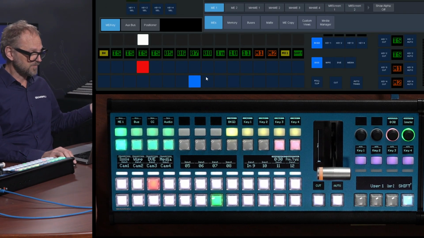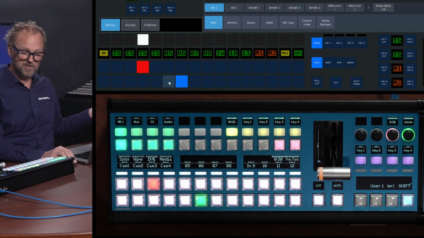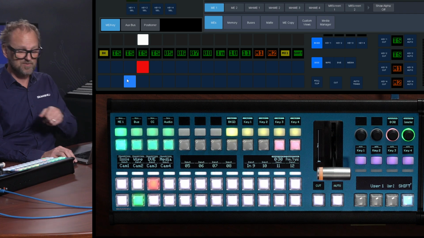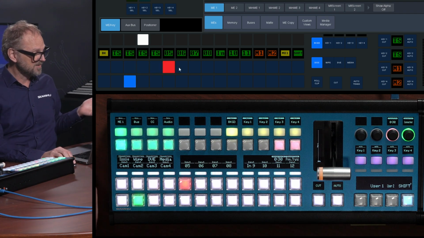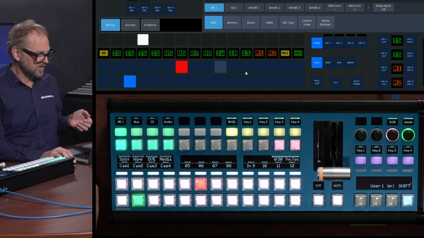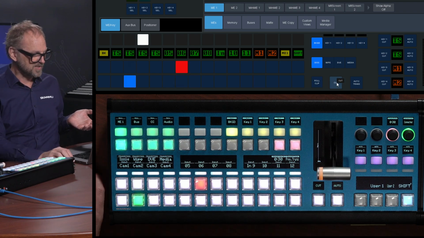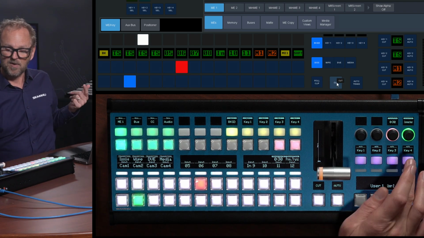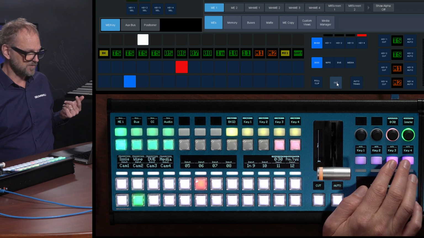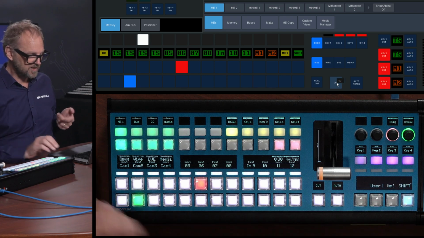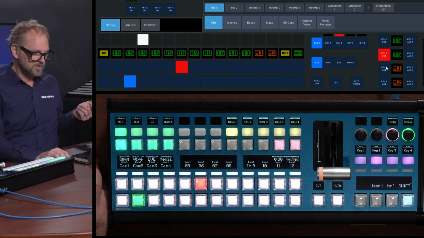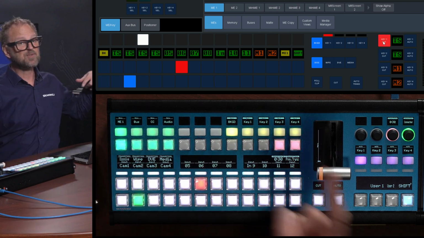So if I select a preview source here on dashboard, we see it's reflected on the Master Key One. Same if I do that for program. If I do cut, we see it would be the same as pressing cut over here. I can also enable keys, so I'll do that with these buttons over here, and I can also control that from dashboard. So there's full duplex here.